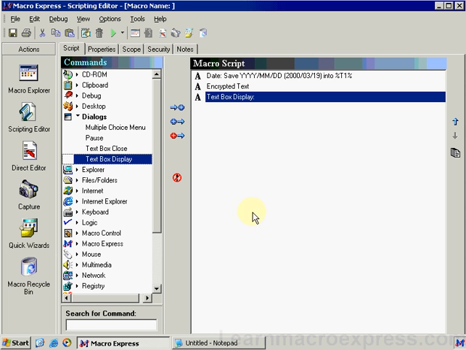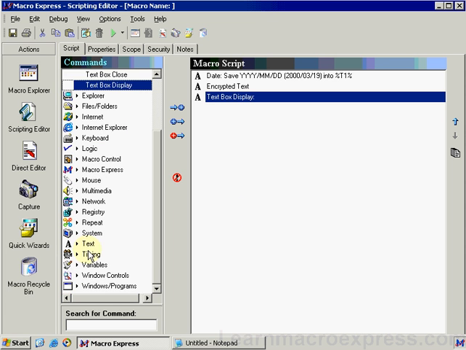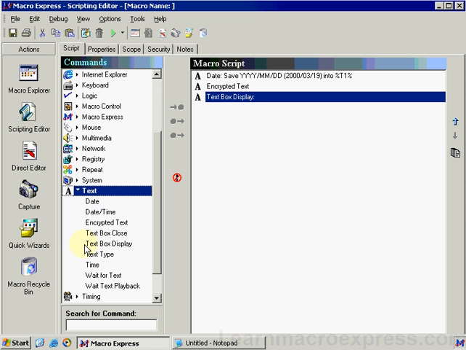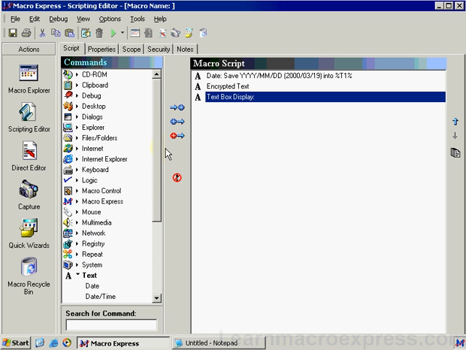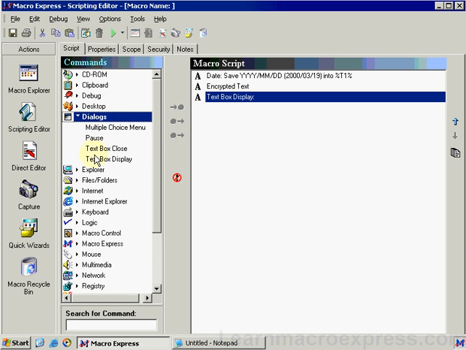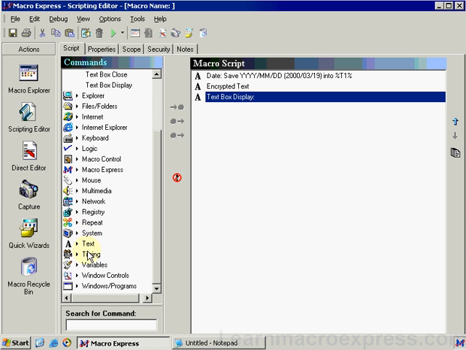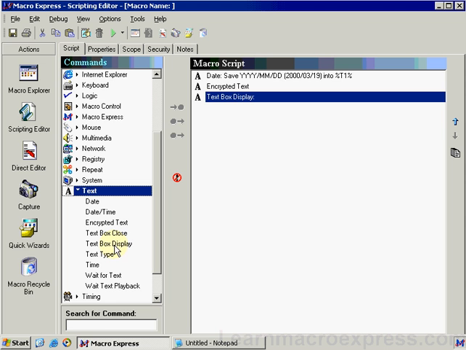Back to our examples, let's go back down the commands list to text. Our next option is text box close and text box display. These commands are the exact same as the dialog text box close and text box display. Let's go back under text again. Okay, our next choice is text type, which we have already covered in the last video.